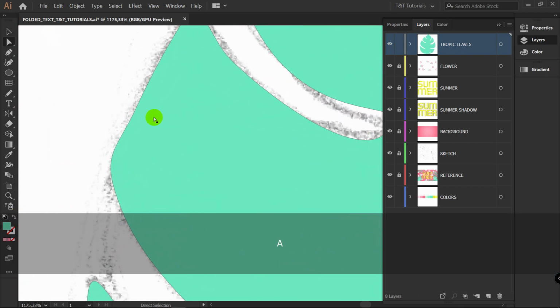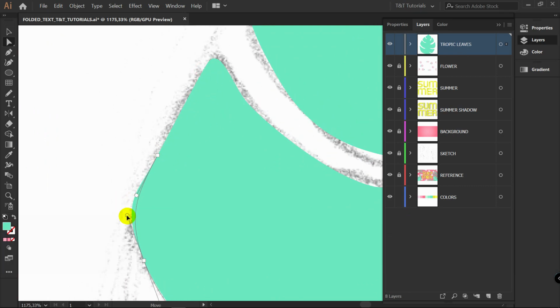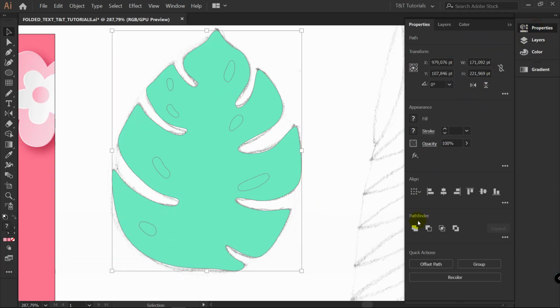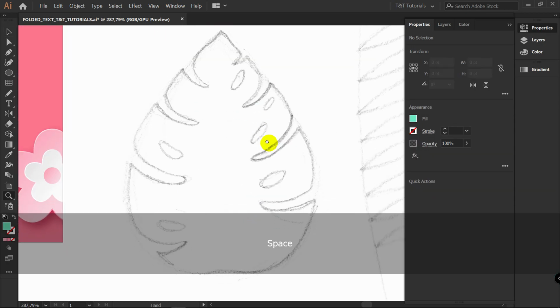If you need to fix some points, A for direct selection tool. Change them like this. Move handles, like so. Now select all layers, Properties, and in Pathfinder, select minus front. This shape is done. Let's move on to this one.